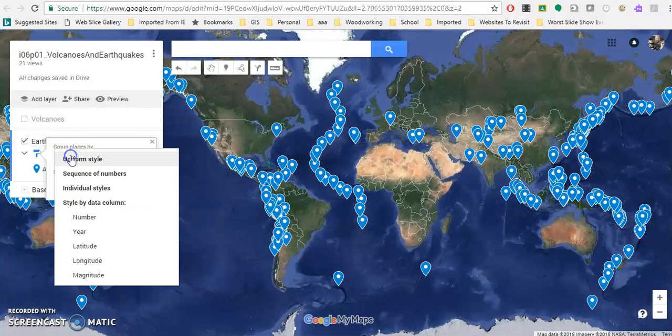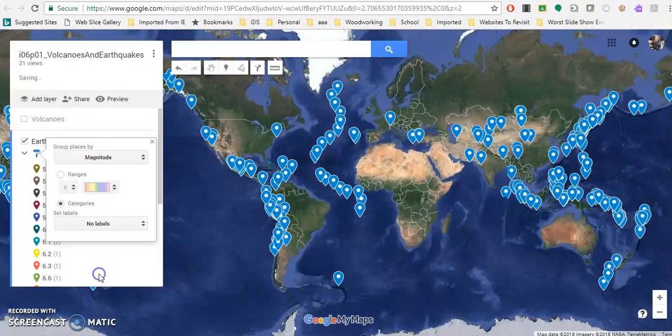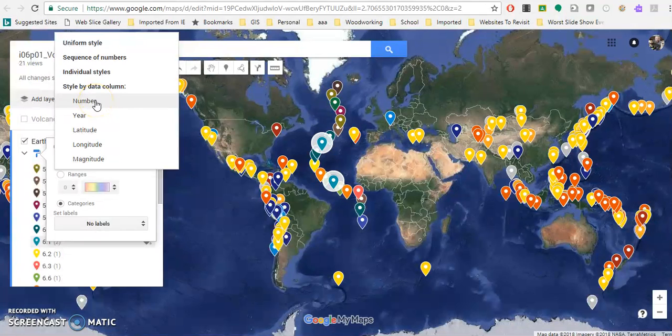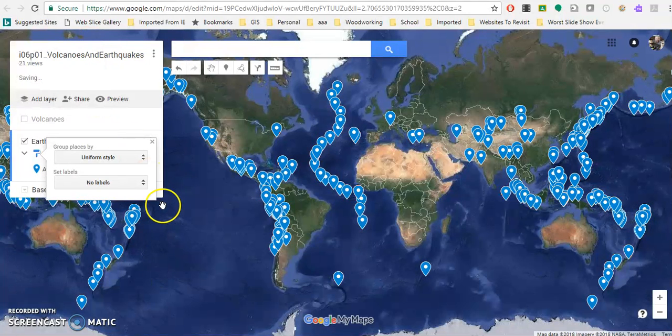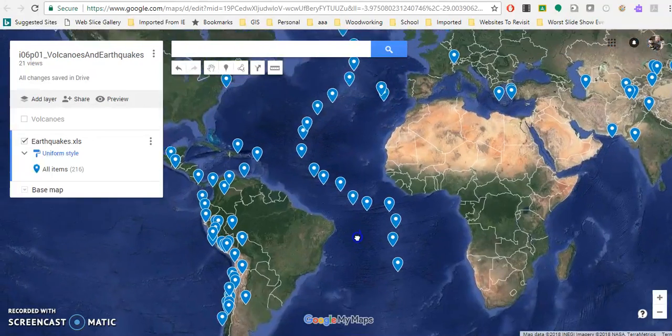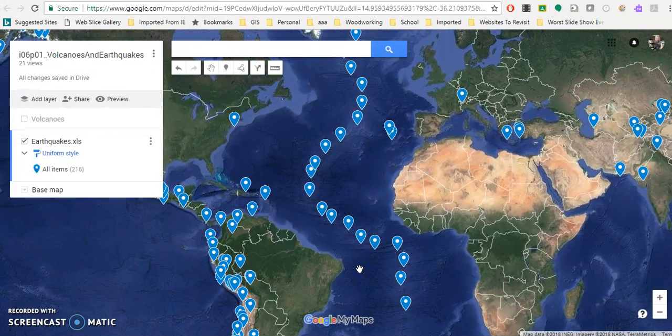Okay, remember you go in here. I did not choose by magnitude because I didn't want all the different colors. For now, I just chose uniform style and left it as that. Right now it looks like all the dots are on top of each other, but if you zoom in, all these points are further out. You don't want to be quite this close.